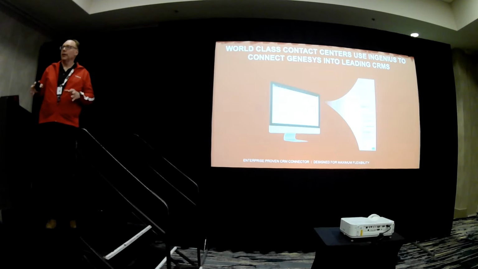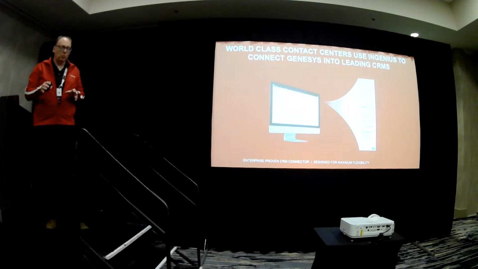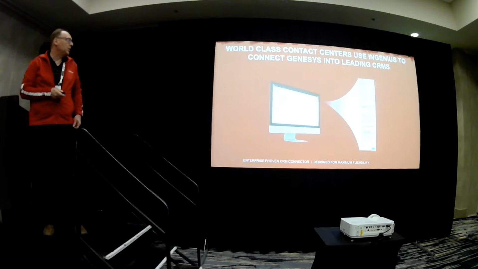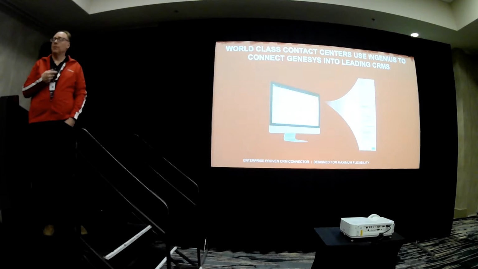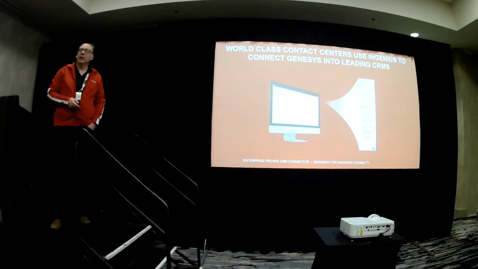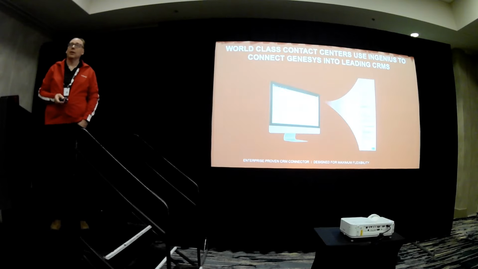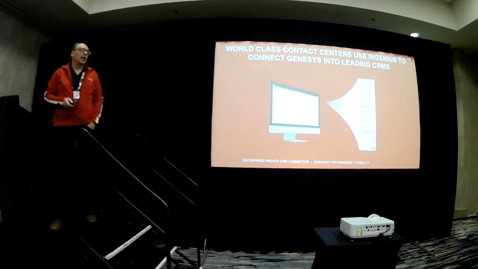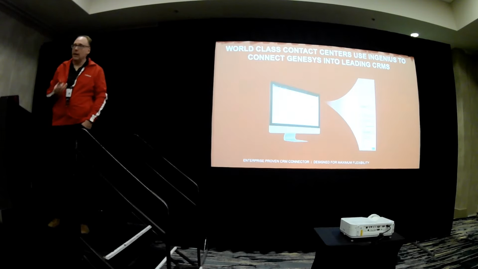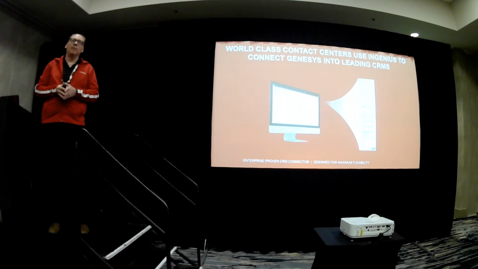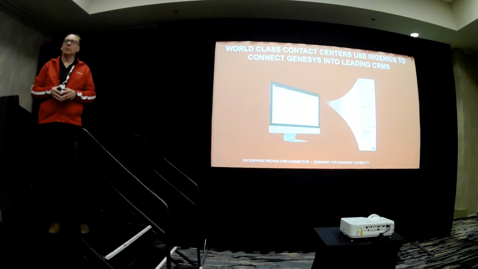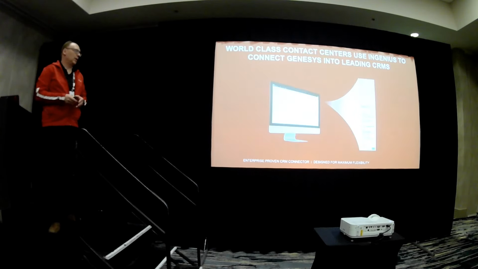So first, I'll give a little context about the company and the product that we're integrating into PureEngage Cloud. Ingenious provides a connector that connects PureEngage, and now PureEngage Cloud, into leading CRMs. We do this to improve agent productivity and customer satisfaction, and to protect the investment our customers have in their Genesys infrastructure, because they may have paid a pretty penny for it, and also the investment they have in the workflows they've built over the years.